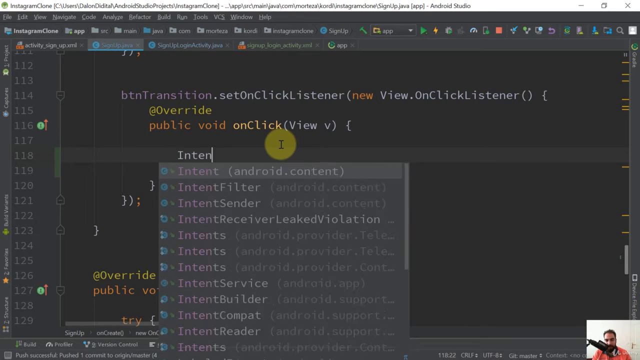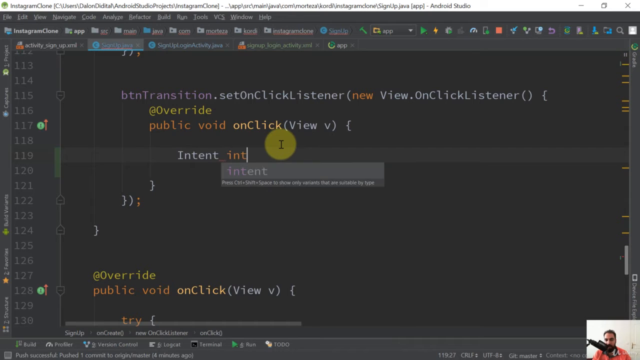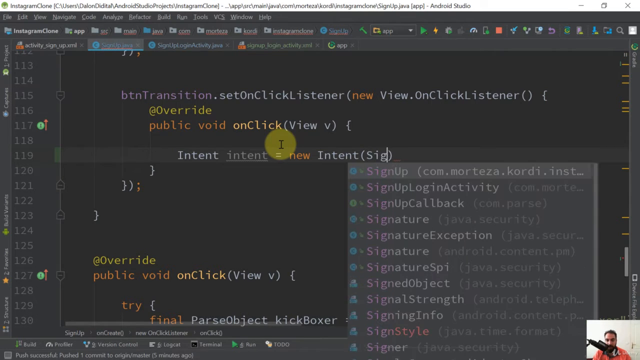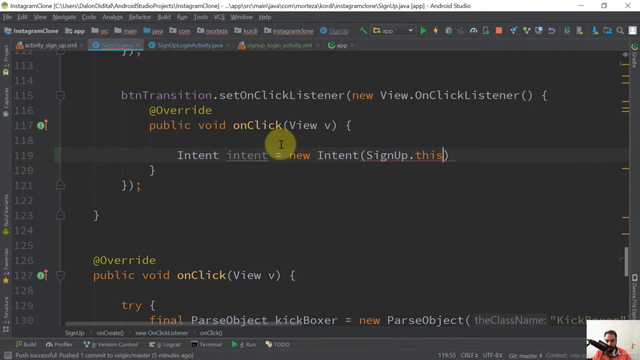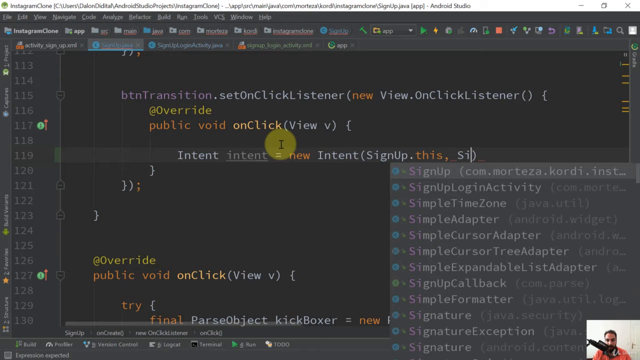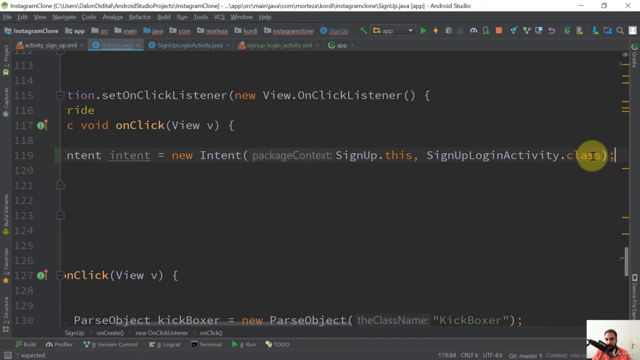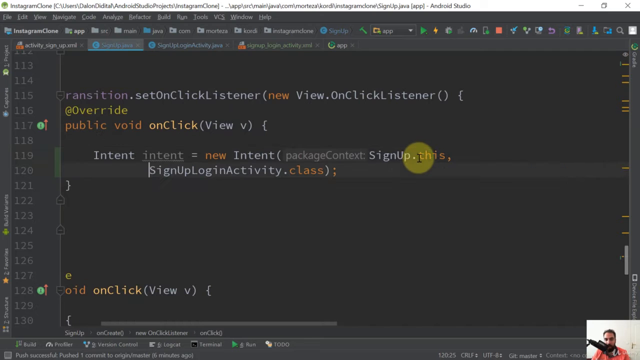Let's say Intent, and the variable is going to be intent, new Intent. And then we just need to first specify the current activity, and then we need to specify the activity that we want to transition to. So the current activity is SignUpActivity.this, comma. The second activity is going to be SignUpLoginActivity.class, semicolon. So now let me create a new line here so that we can see what's going on.